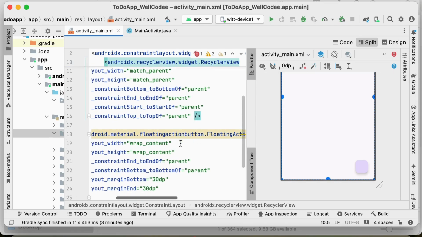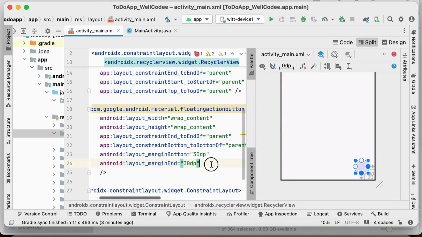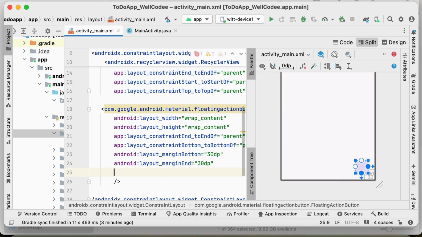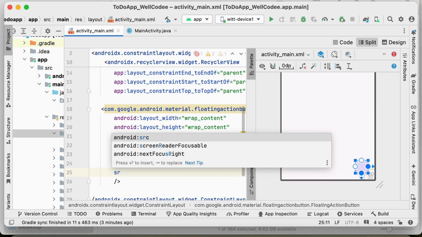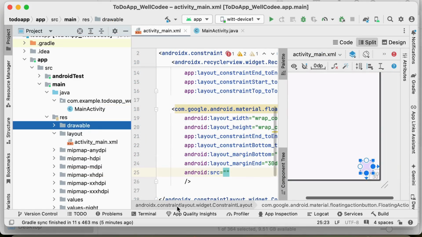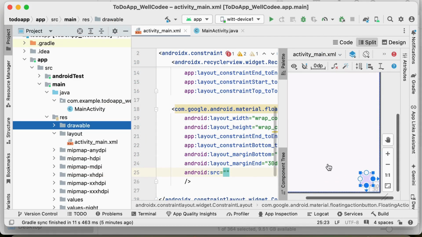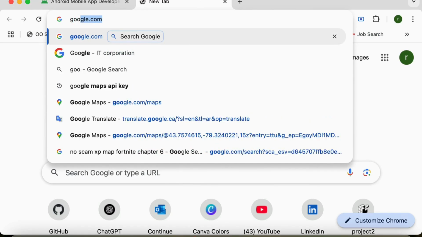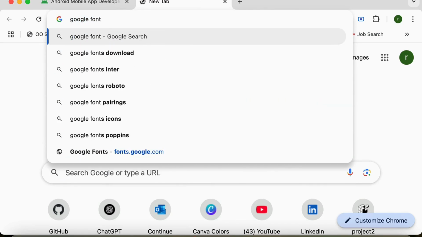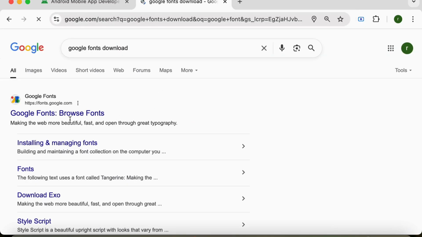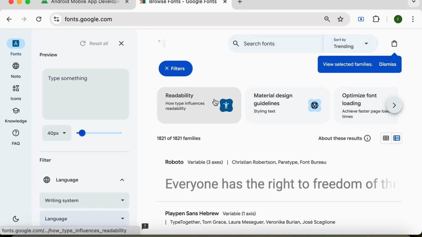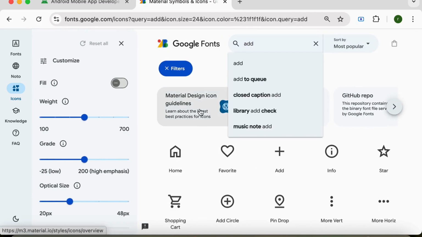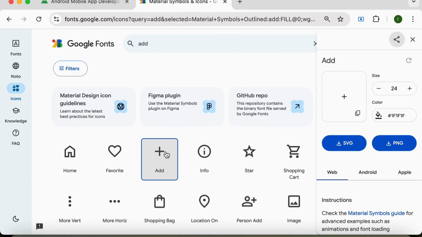And floating action button, that's nice. I still have to give it an icon inside this button, which is the source. In order to add a plus sign here, I need to get the image from Google Font. So I will go here to Google Font to download the image that I need, and in my case I need a plus image. So let me search here, add, and here we go. This is the add button.